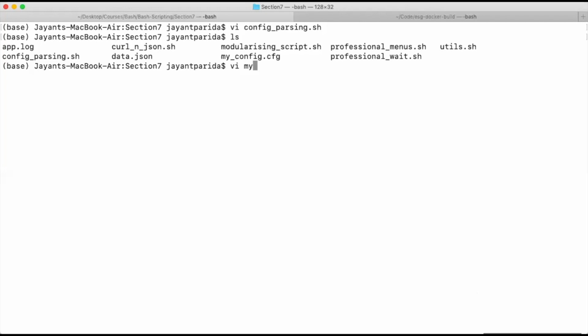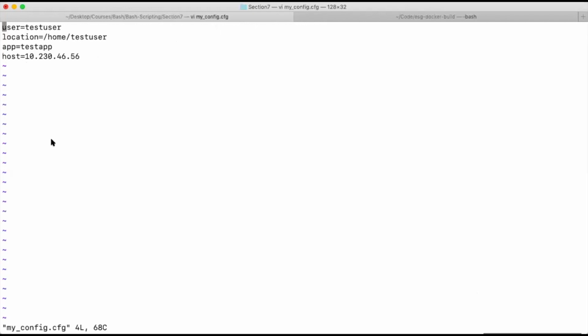Let's say we have defined our config in a file called myconfig.cfg. You can add any kind of extension. So here we have defined some configs: user, location, app, and hostname. We have given some values which are editable by the user.